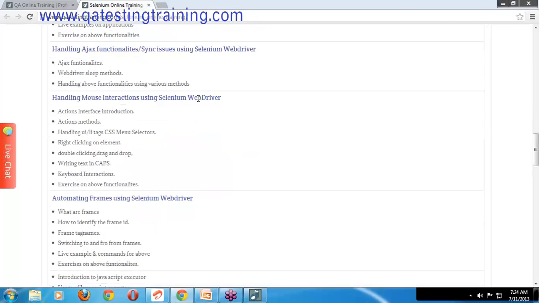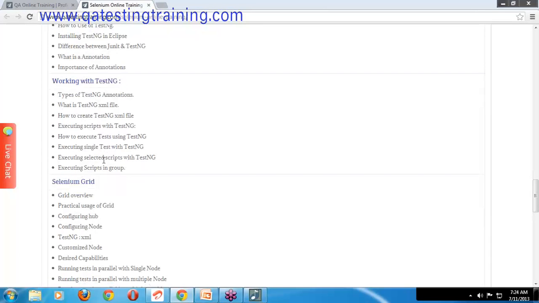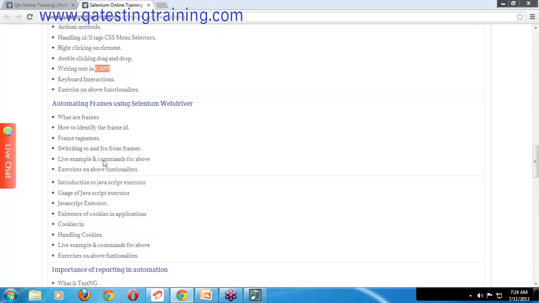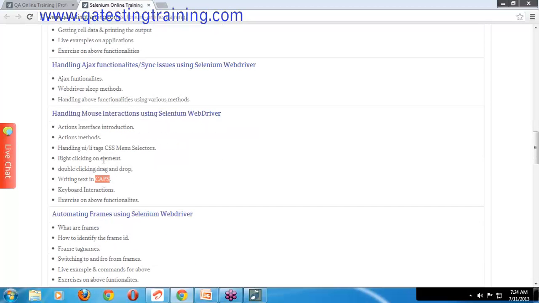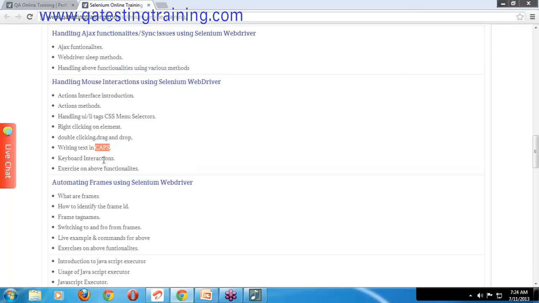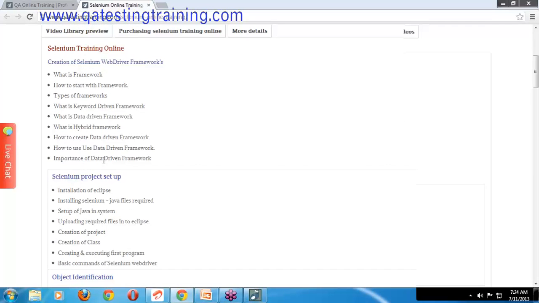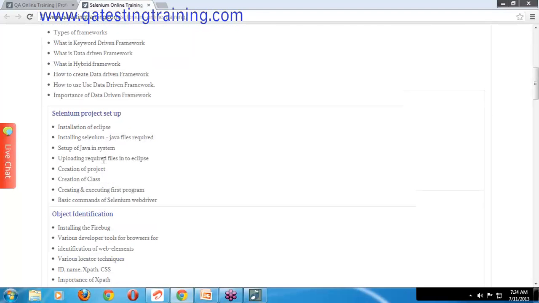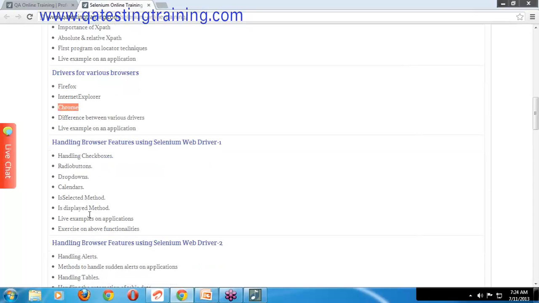And this is what our future is. WebDriver is the latest version of the tool. By the end of the course, you can take any application over the internet, apply any scenario, and test that scenario with the help of Selenium WebDriver. That's our main motto. By the end of the course, we covered all the practical concepts which we can face in real time, and we have covered all the browsers: Firefox, Internet Explorer, Chrome, and running in different browsers.